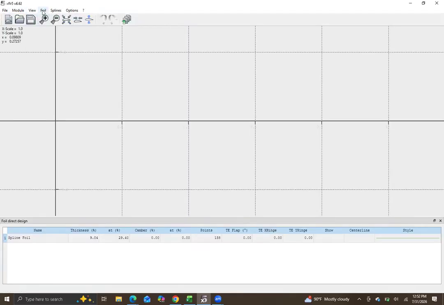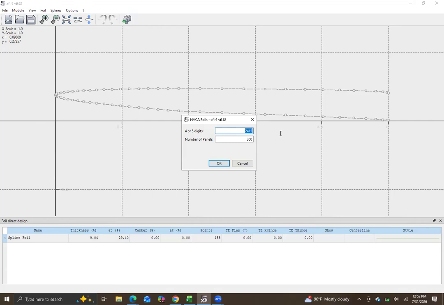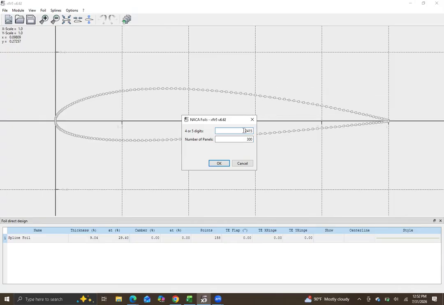So here we are. We are going to start a new project. Open up XFLR5. Go to module. We're going to do direct foil design. We are going to create a new foil. Go to NACA foils. I already have it right here, but remember, we are just typing in the type of foil we're using. We're going to be using a 2415 foil.